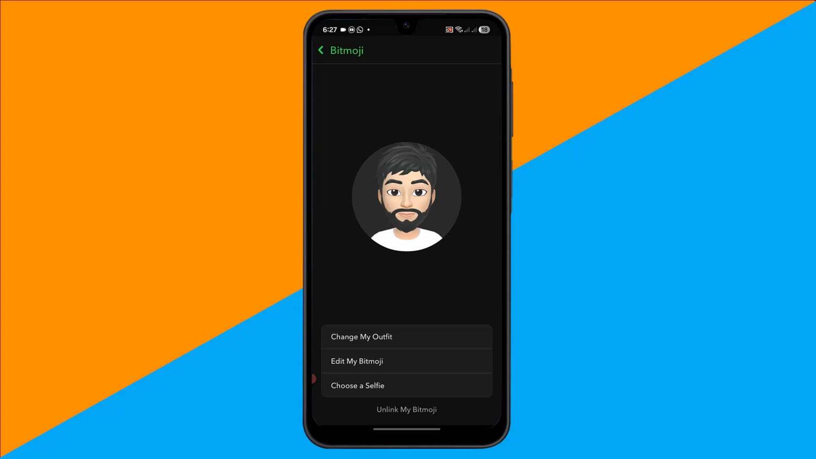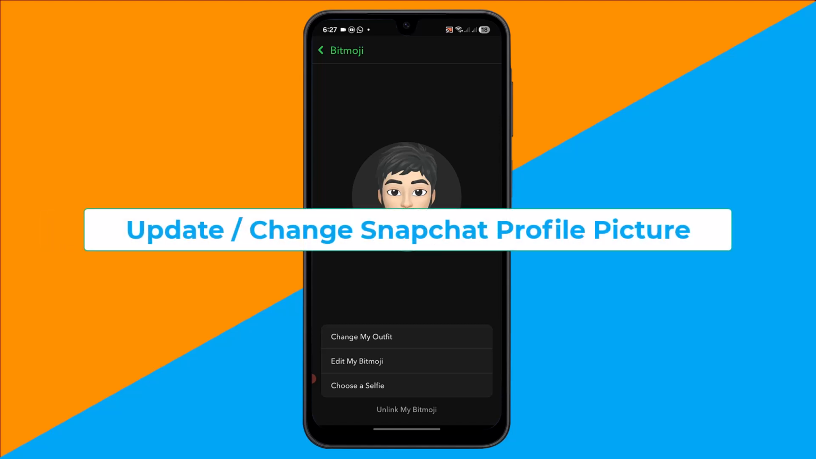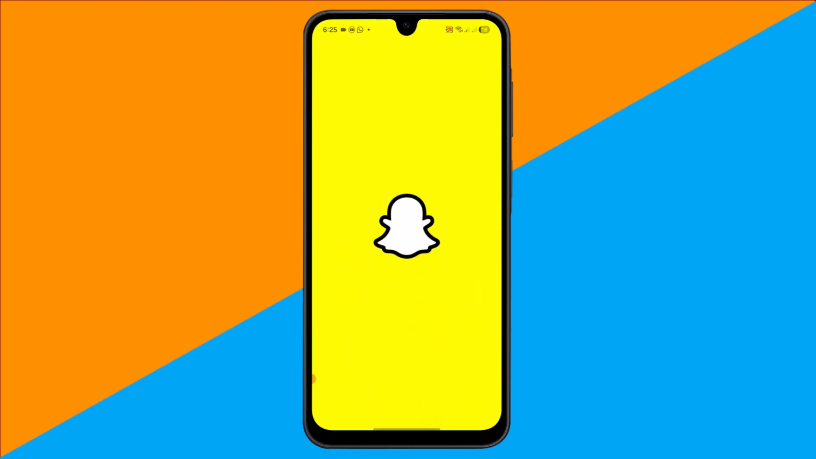Want to change your Snapchat profile picture? In this video, I'll show you the quickest way to update your Bitmoji profile picture in just a few simple steps. First, open the Snapchat app on your phone.